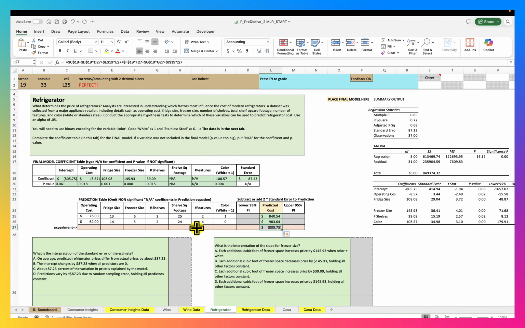And now we can get our prediction interval. So it's going to be equal to this value minus 2 times standard error locked. Drag that down, and on this side it's that prediction plus 2 times the standard error.